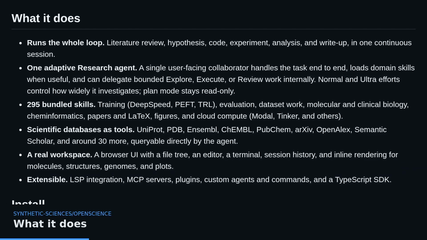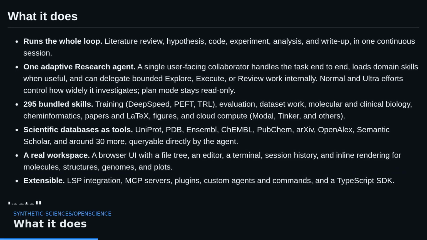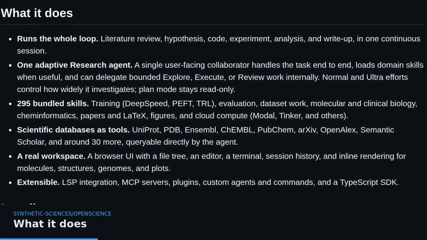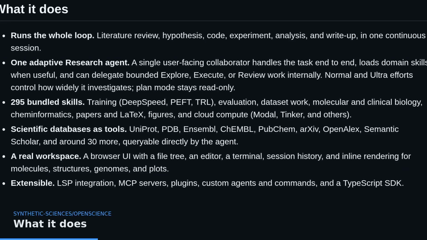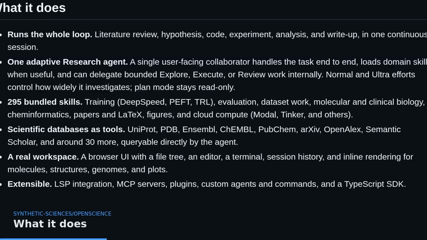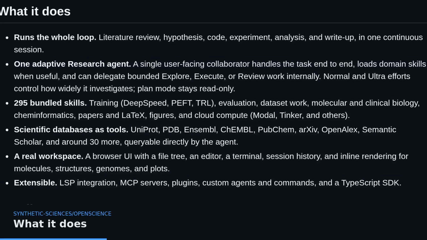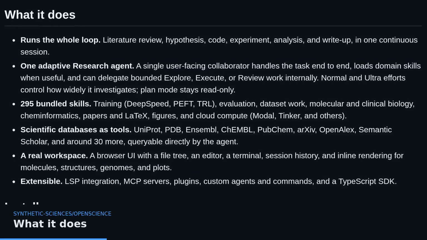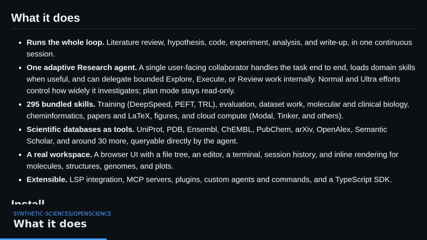What are some of the bundled skills that come with OpenScience? There are 295 bundled skills, covering a wide range of areas. These include training with DeepSpeed and PEFT, evaluation, dataset work, molecular and clinical biology, cheminformatics, papers and LaTeX, figures, and cloud compute with tools like Modal and Tinker. These skills make it a powerful tool for various scientific domains.